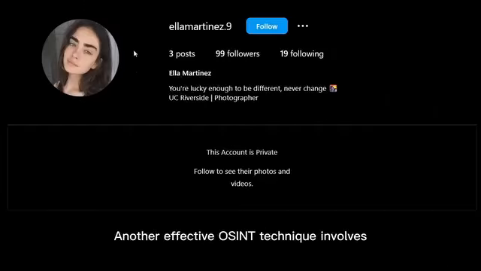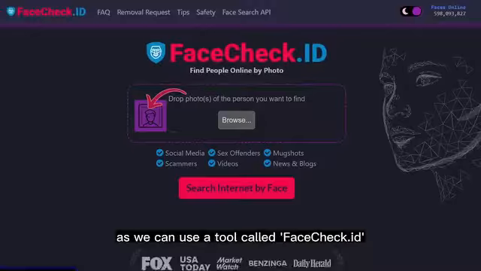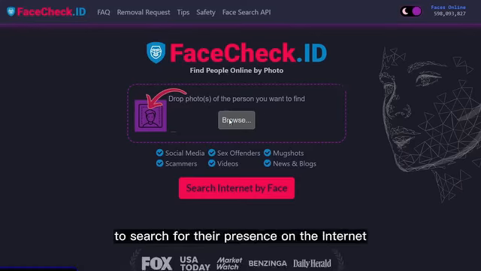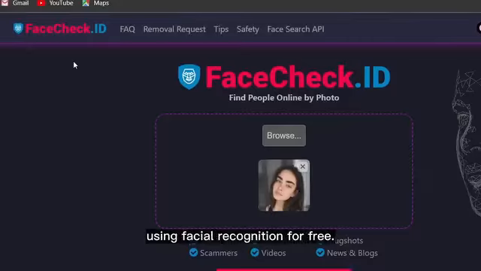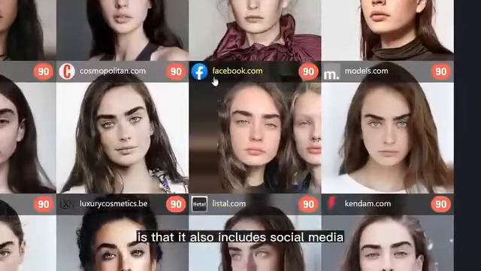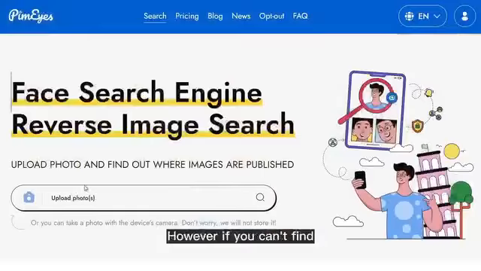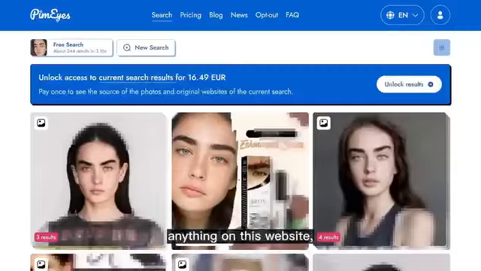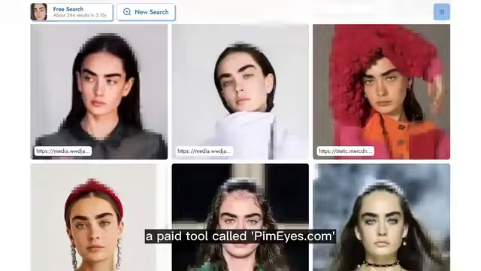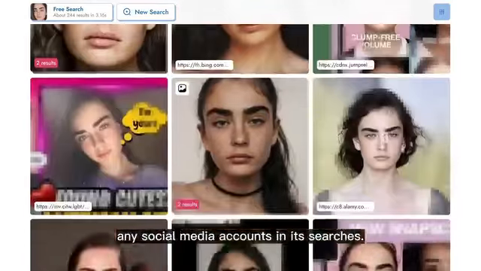Another effective OSINT technique involves checking if the subject has uploaded their own face as their profile picture, as we can use a tool called facecheck.id to search for their presence on the internet using facial recognition for free. What I particularly like about this tool is that it also includes social media platforms in its searches, and is quite proficient at facial recognition. However, if you can't find anything on this website, another option is to use a paid tool called Weaponized that has a slightly good facial recognition software, but doesn't include any social media accounts in its searches.